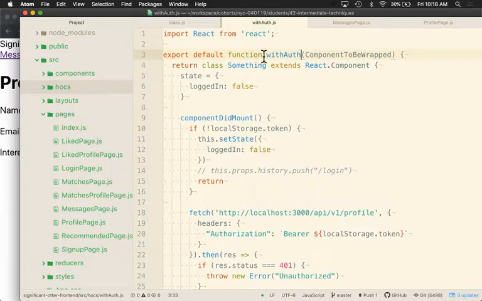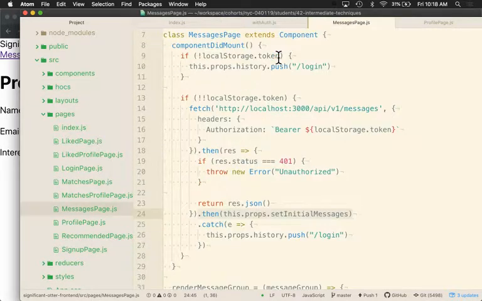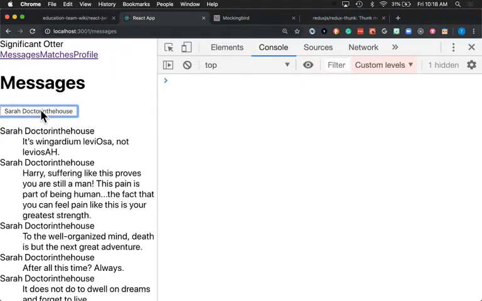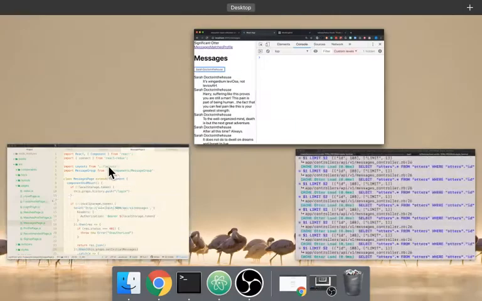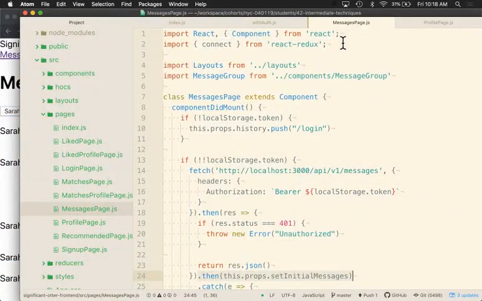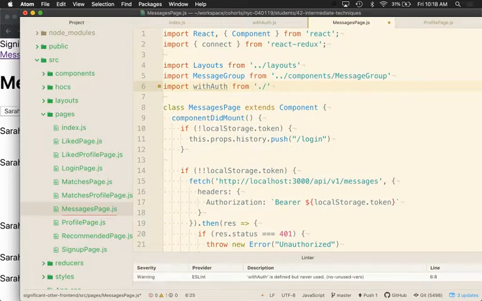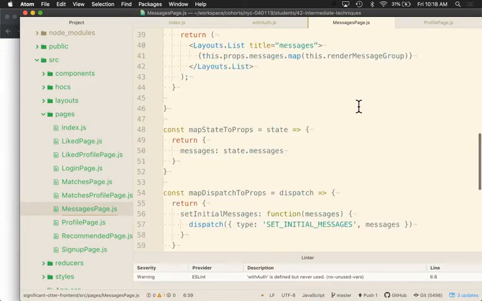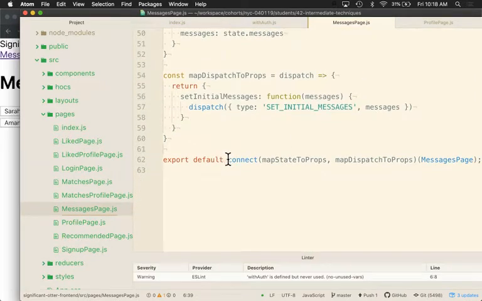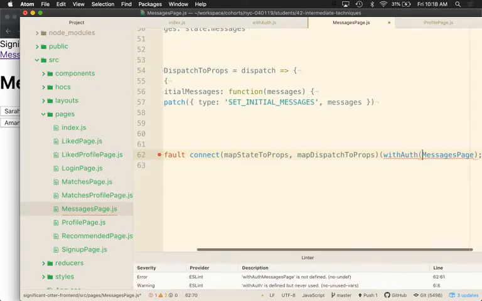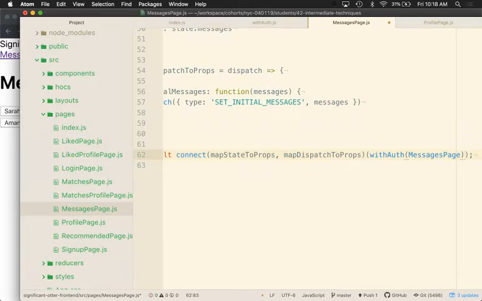All right. So I'm going to take withAuth and import it in my messages page. Let's just go to messages to make sure that we've got everything here. Okay, great. I'm going to import it in the messages page. And from there, just like we did with the other component, I have connect here already. I'm going to wrap just this part with withAuth.